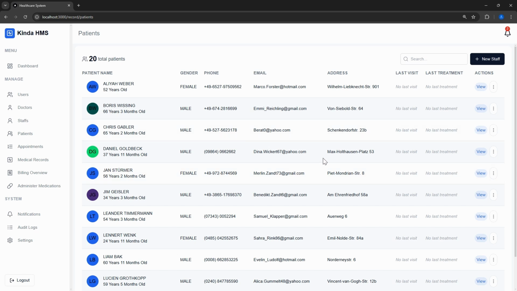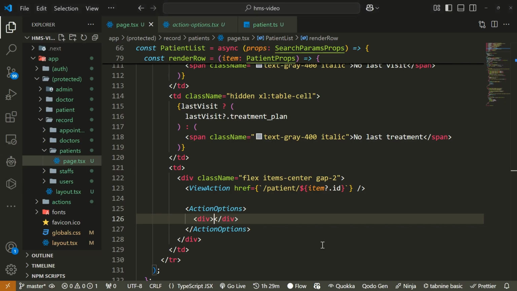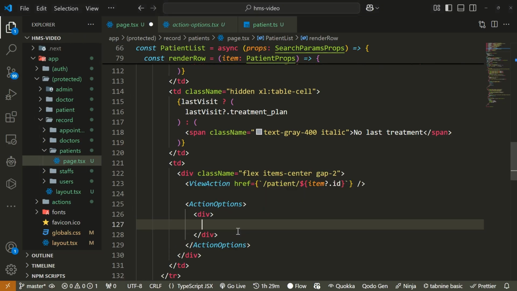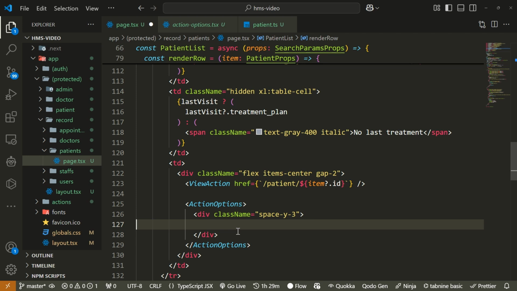Okay, so this is what we have. So here, this is what we're working on now. It says perform an action. So let's give a class to this div. I'm going to say space-y-3. Inside this, I'm going to put a button.